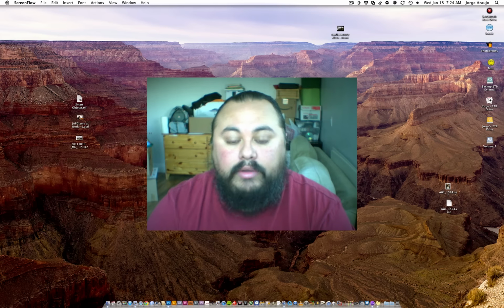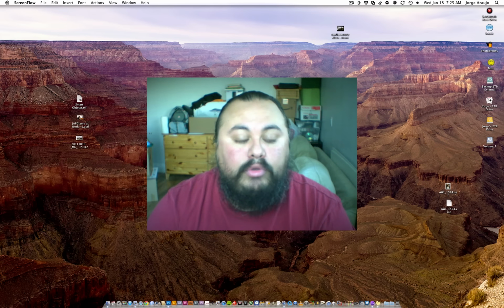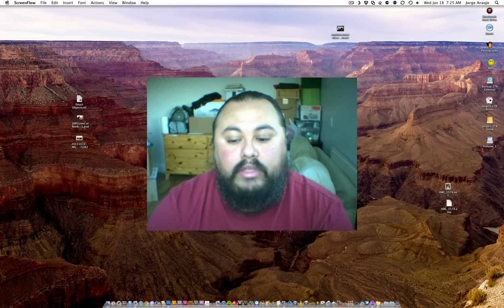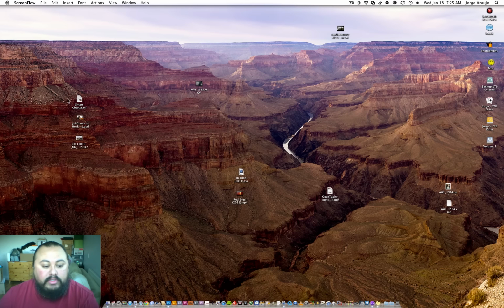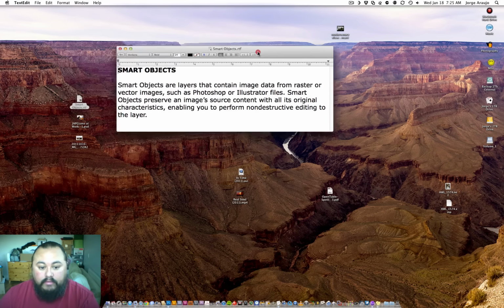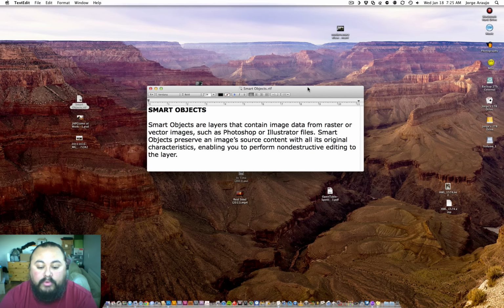So without further ado, I'm going to start off this with smart objects in Adobe Photoshop. And I'm going to start off with the definition of what is a smart object. According to Adobe, smart objects are layers that contain image data from raster or vector images, such as Photoshop or Illustrator files. Smart objects preserve an image's source content with all its original characteristics, enabling you to perform non-destructive editing to the layer.